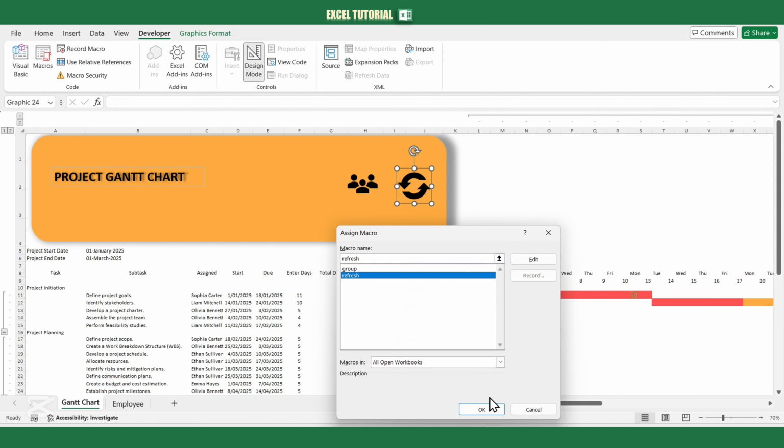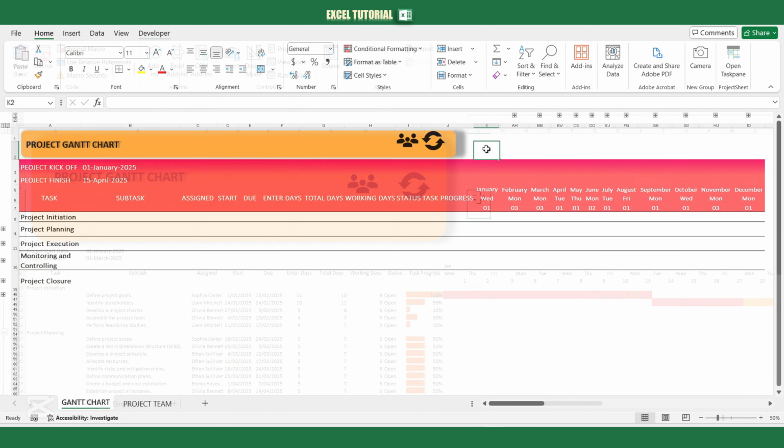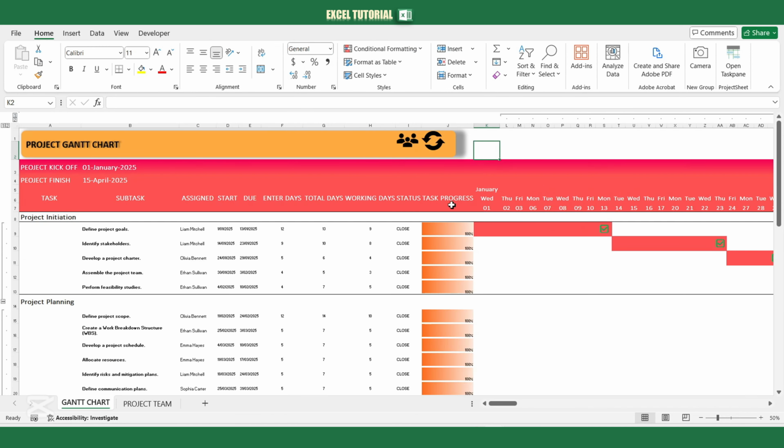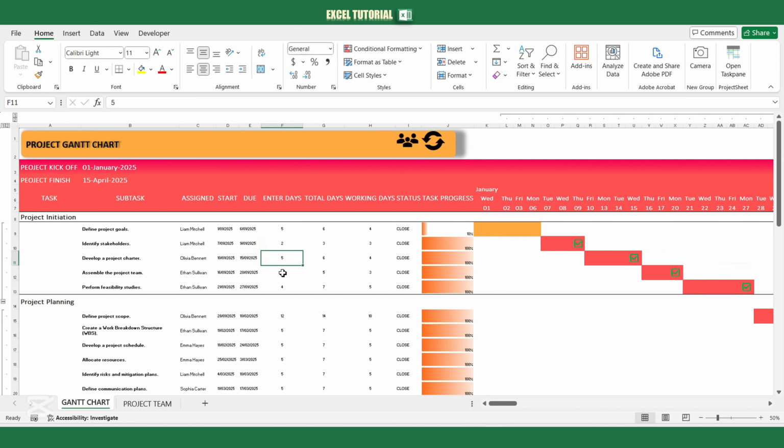With functionality in place, the final step is to fine-tune the visual design. To improve readability, we use alternating row colors to differentiate tasks, adjust column widths to keep text clear, and apply conditional formatting to highlight deadlines and milestones. These simple tweaks make the chart more user-friendly and visually appealing. Now, with everything set up, our Gantt chart is fully functional, well-organized, and easy to use. The final result is a professional project management tool that streamlines tracking and planning.